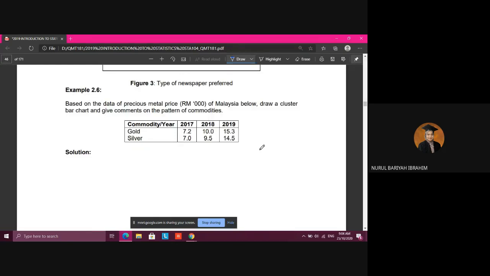So let's see the example. Based on the data precious metal price, okay, in 1000 unit RM, draw a cluster bar chart and give comment on the pattern of the commodities. Kenapa kita boleh buat cluster bar chart kat sini? Because of we have two category variable yang kategori. Dia punya commodity, gold and silver, dan juga dia punya year 2017, 2018 and 2019. So kita boleh buat cluster bar chart. Ataupun dinamakan multiple bar chart.